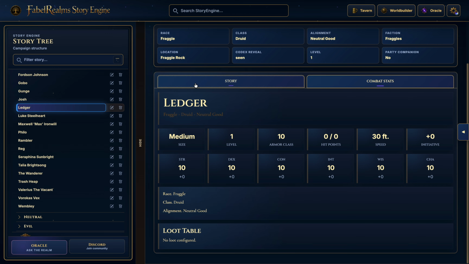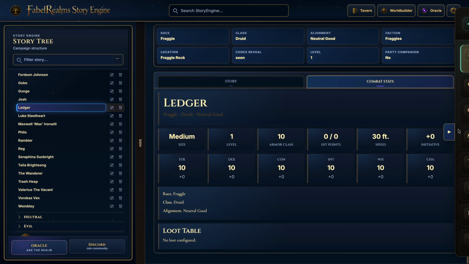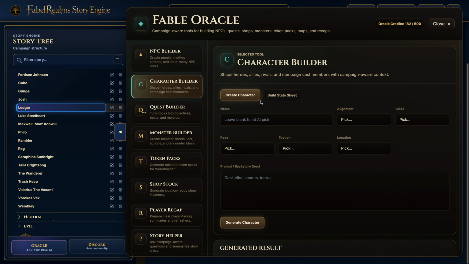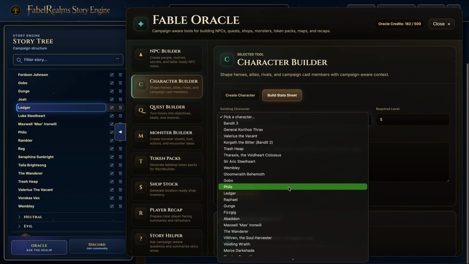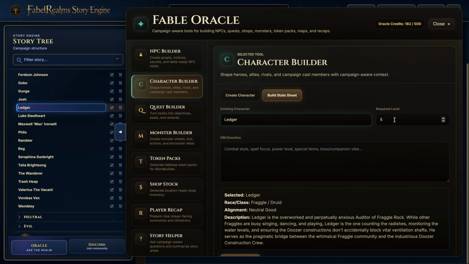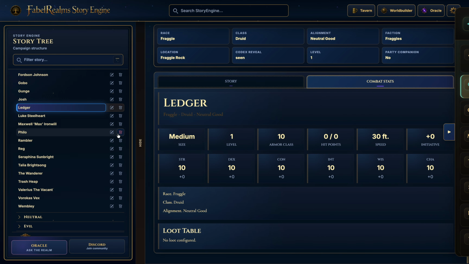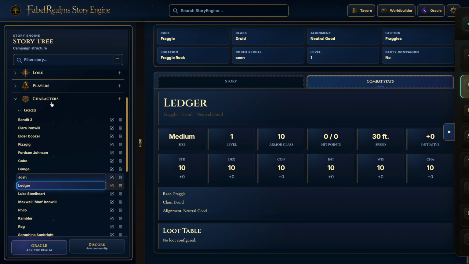And in here, this battle stats hasn't been created. If you're lazy, what you can do is come to here, click Oracle. You can select a character, build stats, pick Ledger, and give it a CR and build out details to do with Ledger. And it will go and generate context to where battle stats for him.